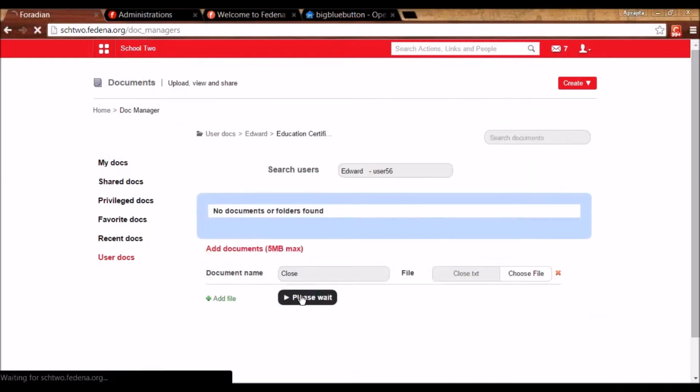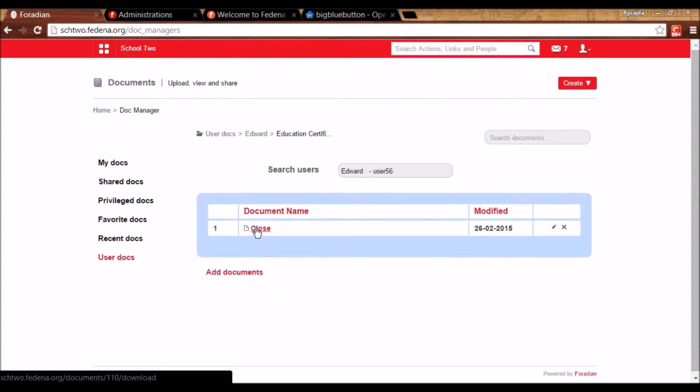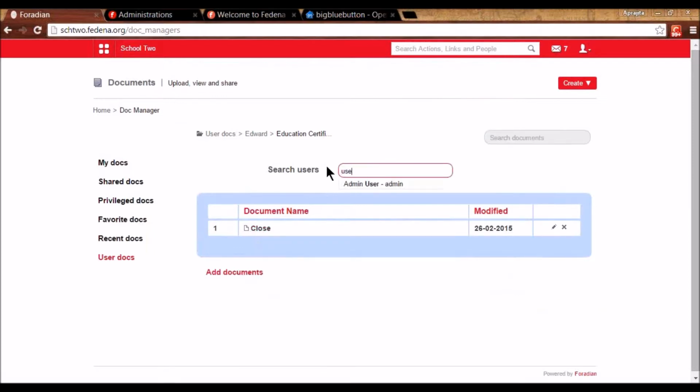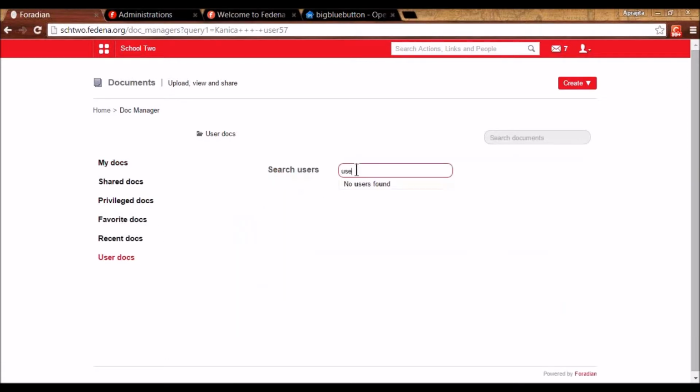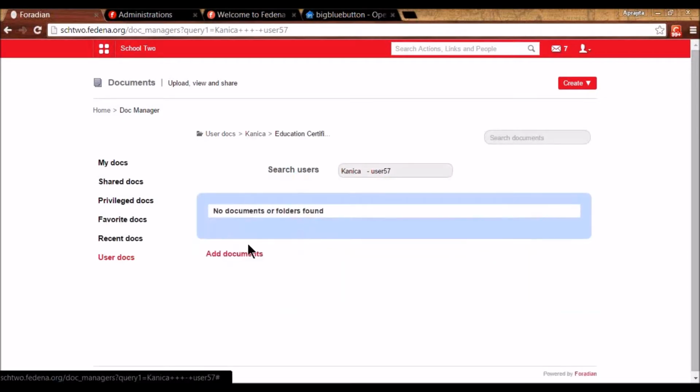Let's say this is the document that I have uploaded for this student. The name of the document is close. For the other student that I have, you will see the folder again appears. If I search for this student, I'll be able to see the folder here. When I click on it, the folder will be empty because the folder that I created is specific to each user. So I can again choose to attach documents related to this user.